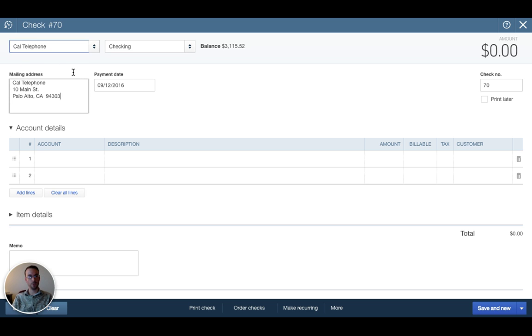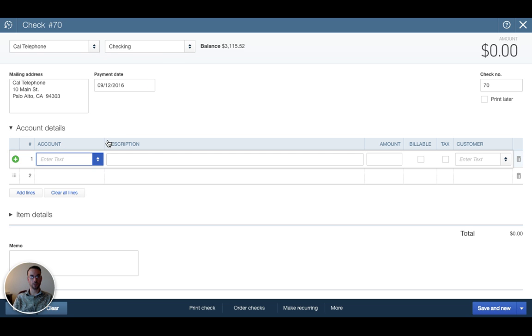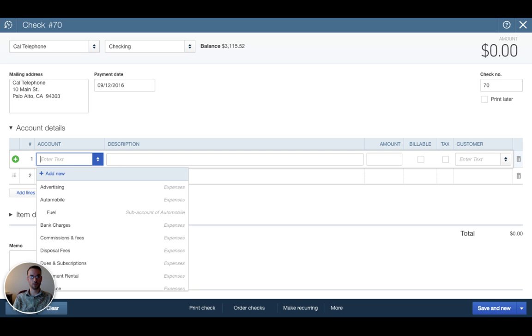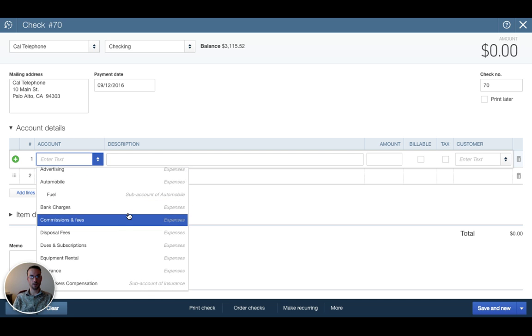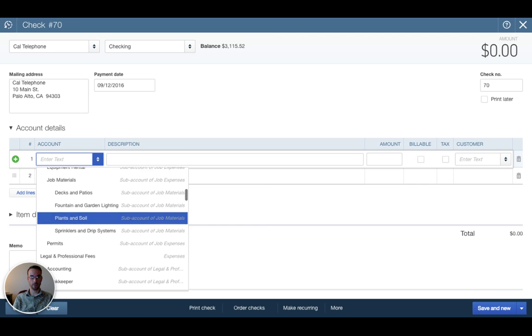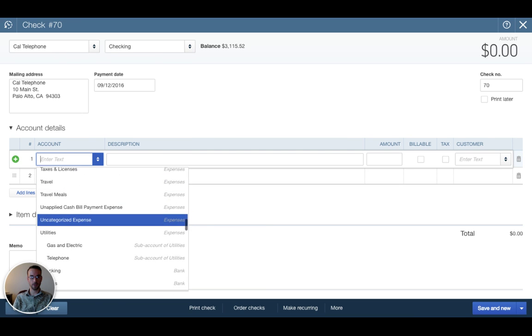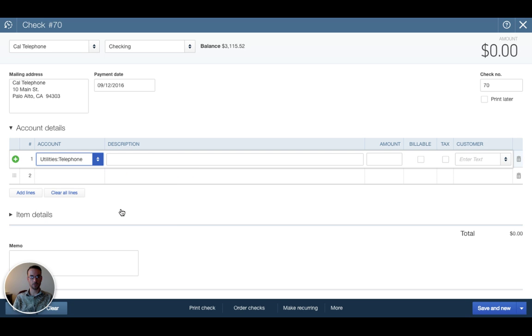So our address appears here in the mailing address box. And then we need to choose the account. Obviously, in this case, it's the checking account. Your balance appears. And then the payment date is today, September 12th. And then we're going to select which account in the general ledger this particular transaction will post to. In this case, I would like to pick an expense account that corresponds to a utility payment. Let's see what we have under utilities. We have telephone, which is a sub account under utilities. And then I'm going to include a description that says September 2016 phone bill or phone bill payment.